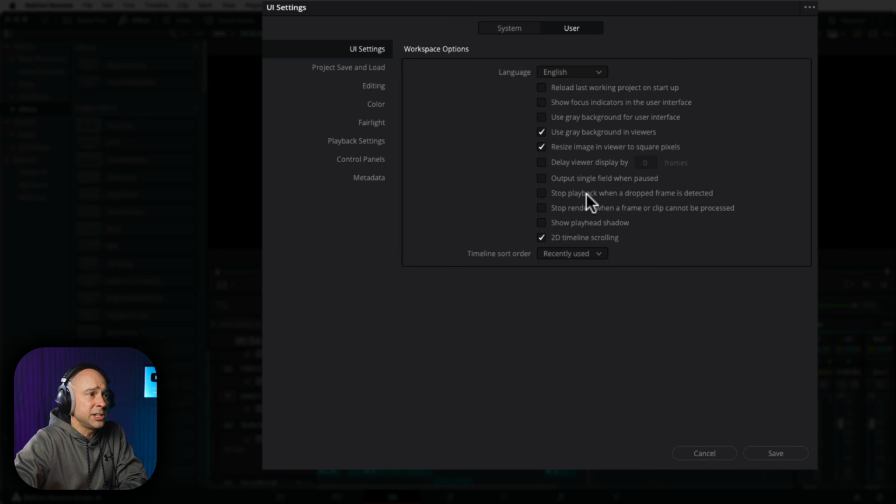Two that I will point out to you is this one, stop playback when a drop frame is detected, and stop renders when a frame or clip cannot be processed. Sometimes you may have like one frame or one clip that won't process and your render keeps crashing. I think by default this is checked on as well as this one. So I recommend you come in here and turn these off, because if it's one frame, the majority of the time it's not going to make a difference in your project. Nobody's going to even notice it, especially when it comes to working with like Fusion or things like that. One frame is not going to make a big deal.